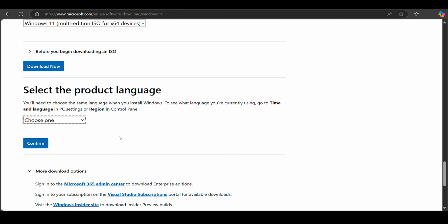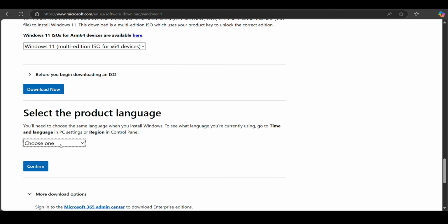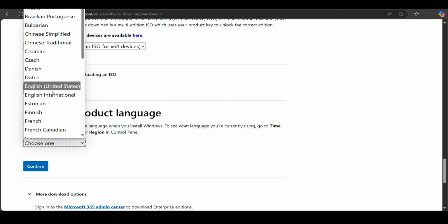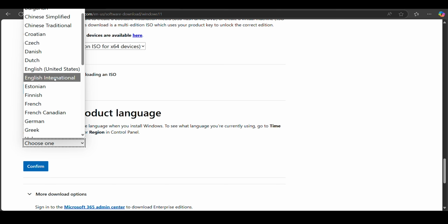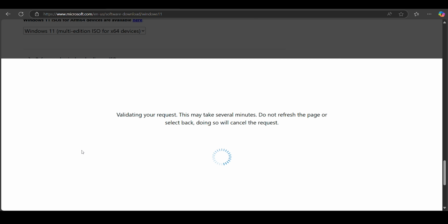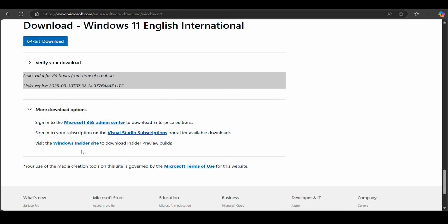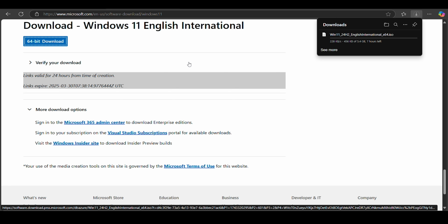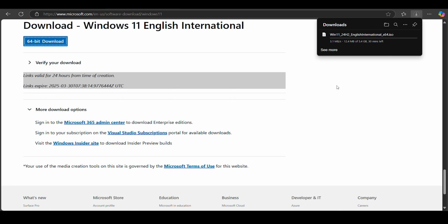Then it will ask you to select a language. Then choose English International. Then confirm. So it will create a link for you. Click on download. So it will start downloading that ISO file.